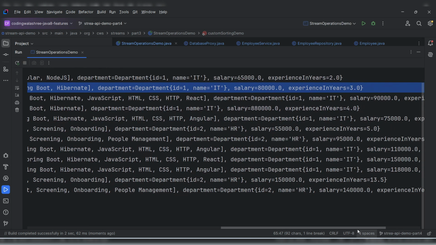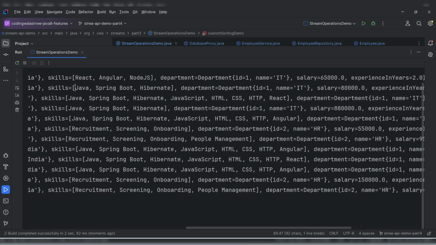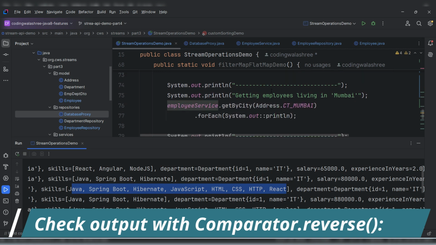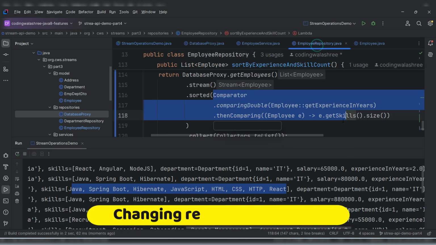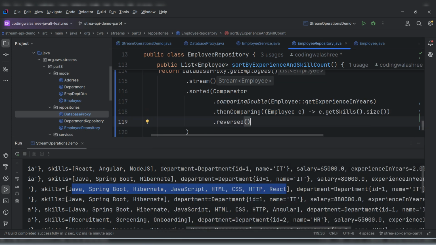And you can see that both of them have the same experience, but skills, if you just see, the employee with ID 1 has these 3 skills, whereas the employee with ID 2 has more than 3 skills, right? So if you reverse, you will see that this position will be reversed. Okay, so if I just try to reverse it, how you can do it, now you will understand that it is quite simple. Here we are declaring the comparator, so just say reversed, so that the order will be reversed.